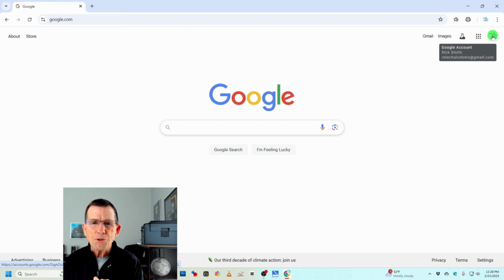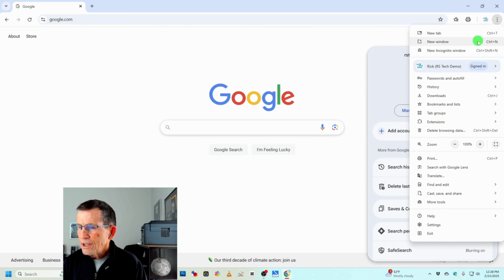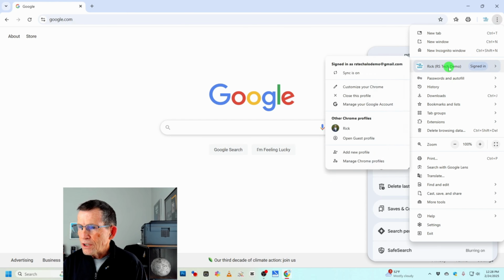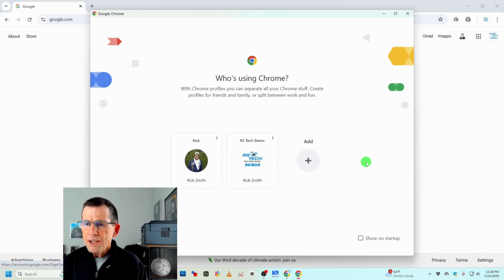One other tip here I'm going to show you, this is kind of a bonus tip. If we click on the 3 dots up here in the corner, and we come down here to RS Tech Demo, there's a whole bunch of different things you can select here. What I want you to click on is the Manage Google Chrome Profiles. And here you see a window that pops up, which is kind of handy. Now, if you have kids, or your wife, or you want a business account where you want a separate Google Chrome profile, you can add it to this page here so that when you open up Google Chrome on your web browser, it'll allow you to select the one that you want to work with.